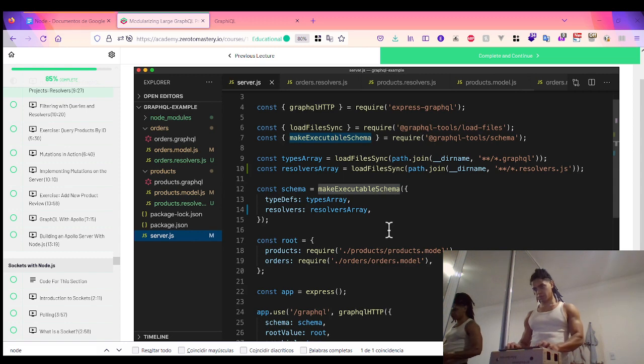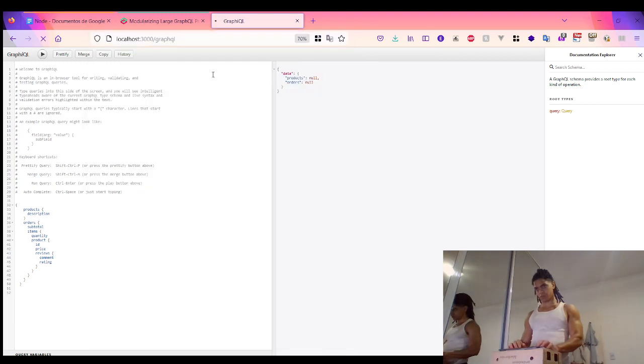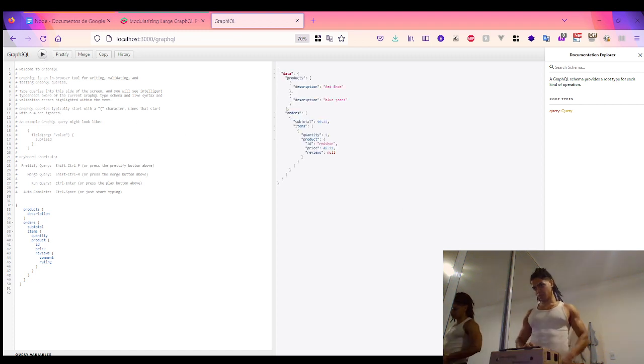Okay, alright, and then we execute this. Is there a shortcut? Control enter. Now you get it. Okay. Yeah, it's because of the way we import those files. Yeah, it was internal behavior of loadFilesSync. Okay, internal behavior of loadFilesSync. All right, all right.